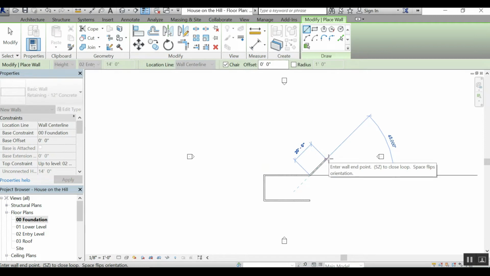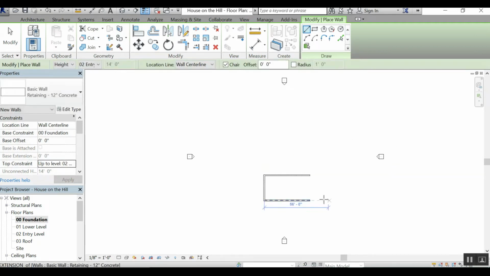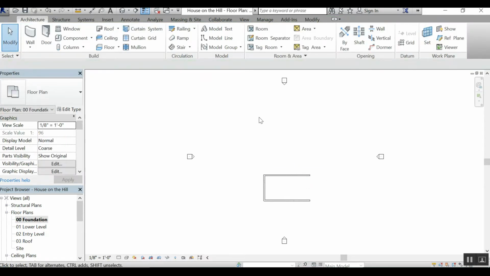At this point, hit escape. Hit the escape button on your keyboard. That gets you out of creating this chain of walls. And then I want you to go click on modify. That stops the whole action of drawing in any further walls at this point in time. So you should have this configuration that looks kind of like a U or a C shape of walls.